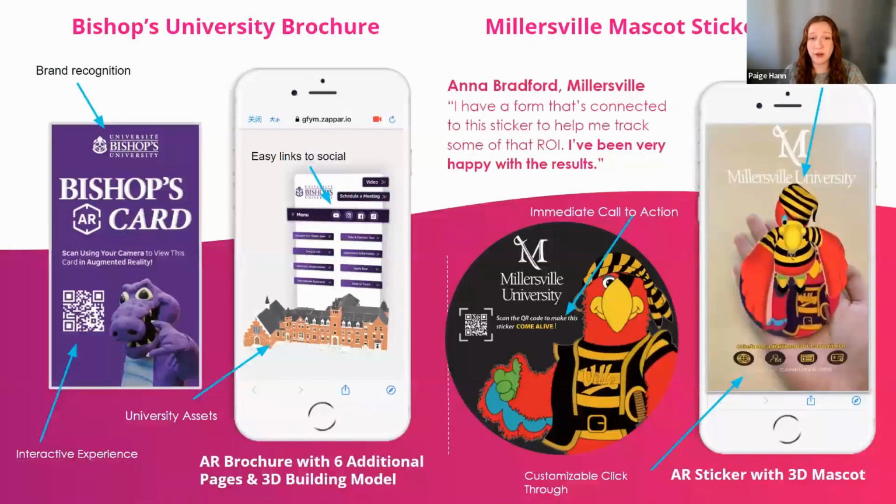Moving on from video, we can also do three-dimensional models. So we can build these out as well. You can see here, Bishop's University has a building model on theirs, and then their whole brochure is right behind it. Links to social, brand recognition, right? Everything you need right here. Building models are very popular, especially if there's a particularly iconic building on campus, one that really is tied to campus identity and all of the marketing. That can be a really great way to show that off.